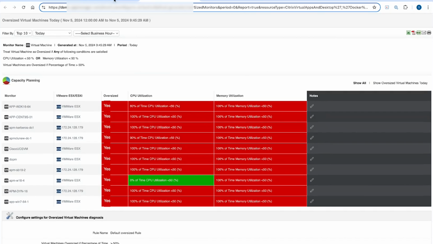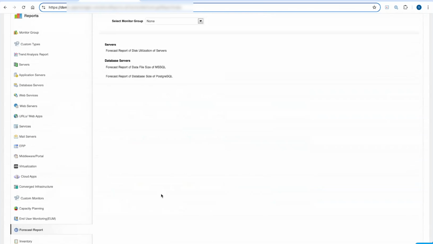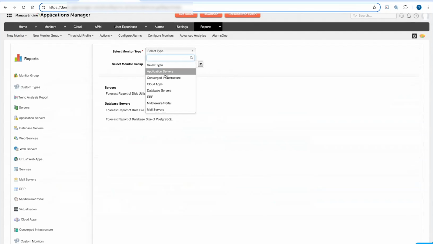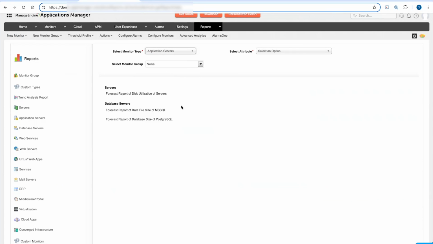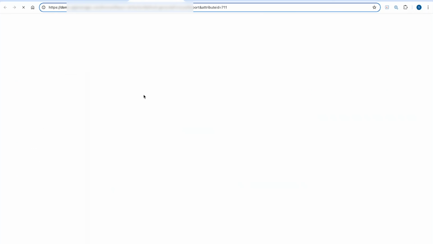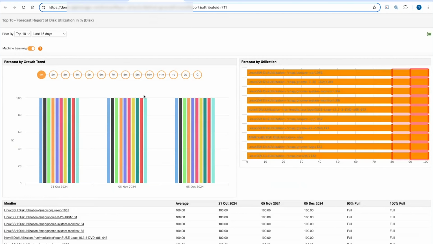So we also have the forecast report. The forecast report in Applications Manager is nothing but an ML based reporting. Here you will be able to find the disk utilization, for example, for the next 1 month. So this is the data for the past month, and this is the present, and this is the one that's been forecasted. So as you can see, the forecast by growth trend for 1 month, this is the growth for 1 month, and if it's 2 months, then you will have the fifth and then Jan.